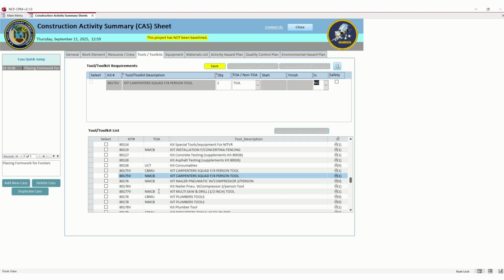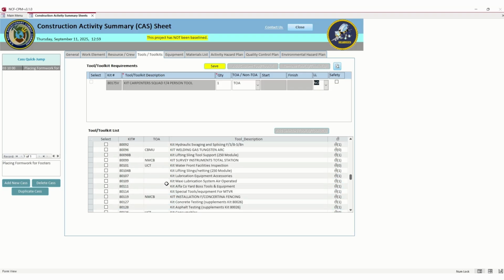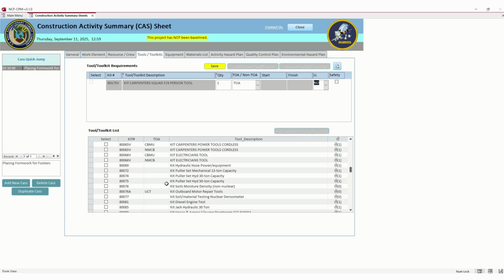So let's do 2 more. We'll say the carpenter power tools cordless. Oh, you have to hit save. Once you select, you can select them all and then hit save. I mean, select them all and then do everything. Like this next one, we'll do carpenter's kit and let's say survey equipment.